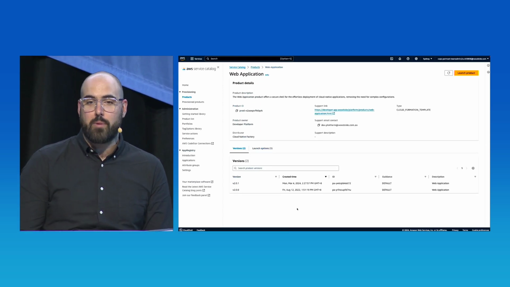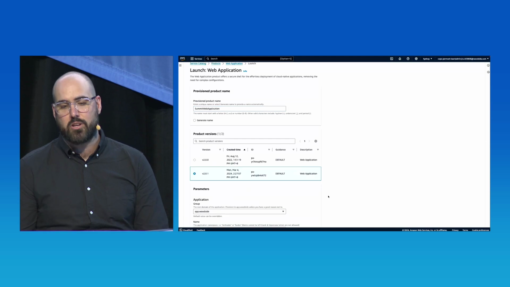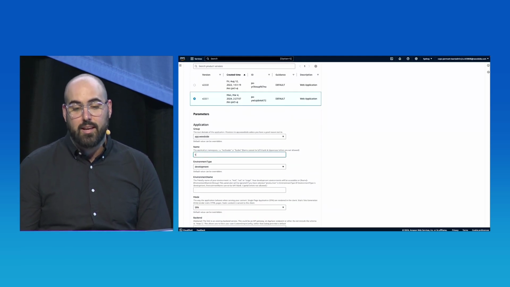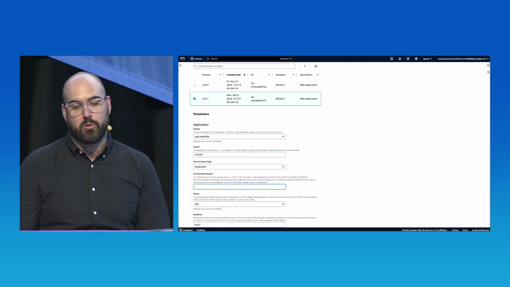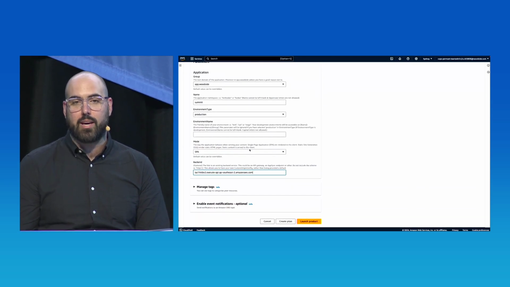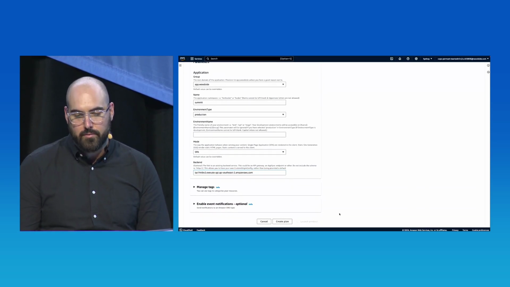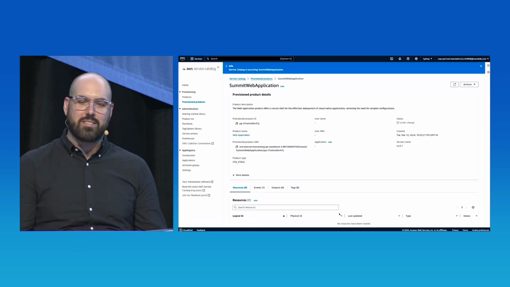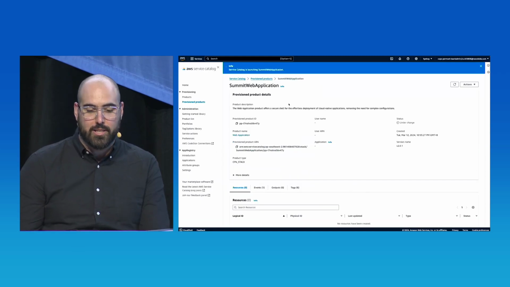Next, we'll provision a web application product. This is designed to host cloud-native applications. This secure shell simplifies the deployment and management for developers, enabling them to easily deploy their applications into our protected environment without the need for complex configurations or extensive technical expertise.